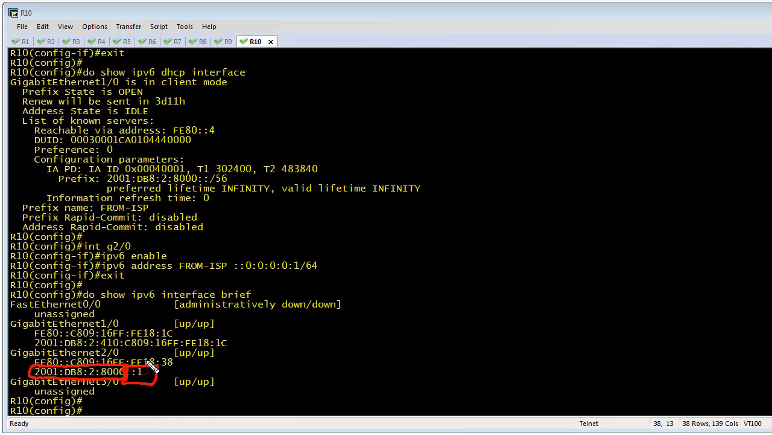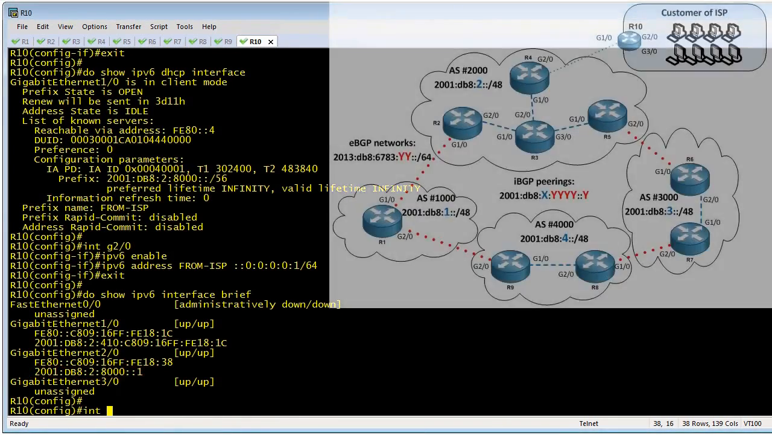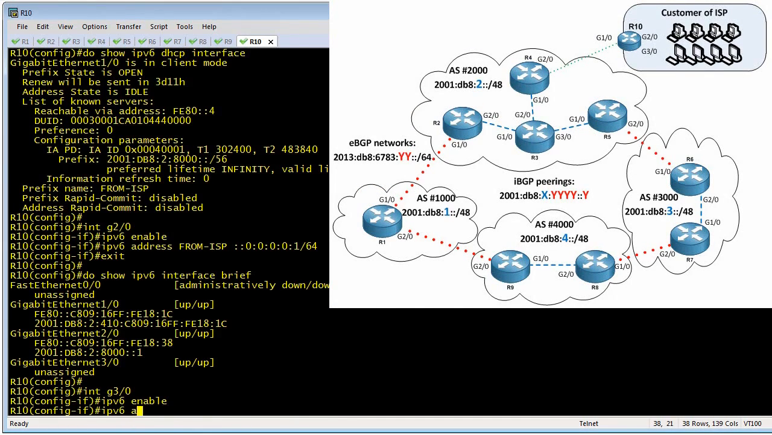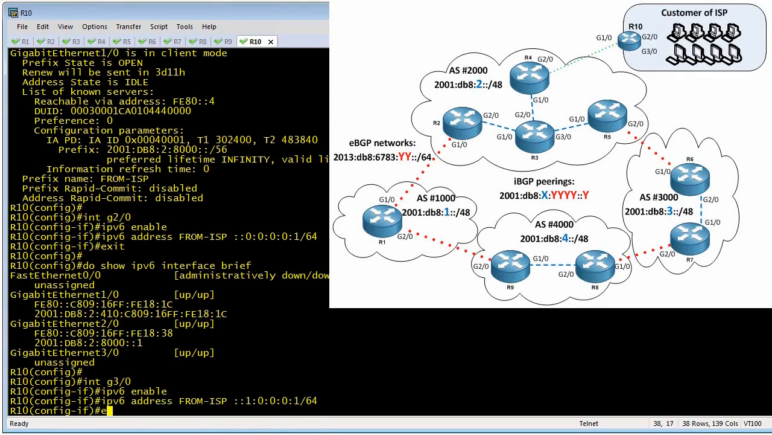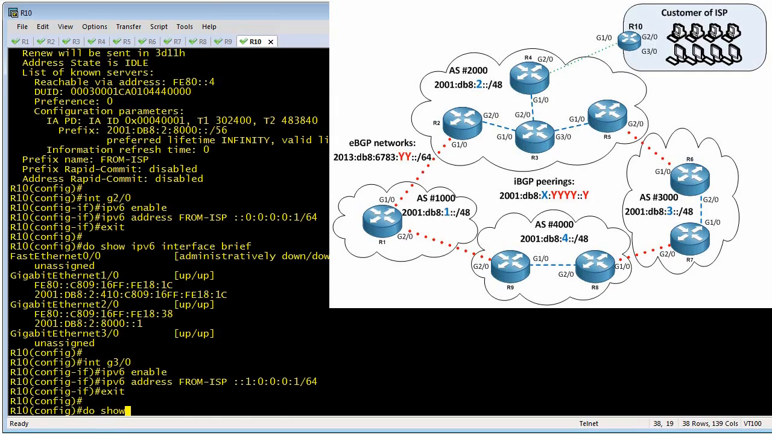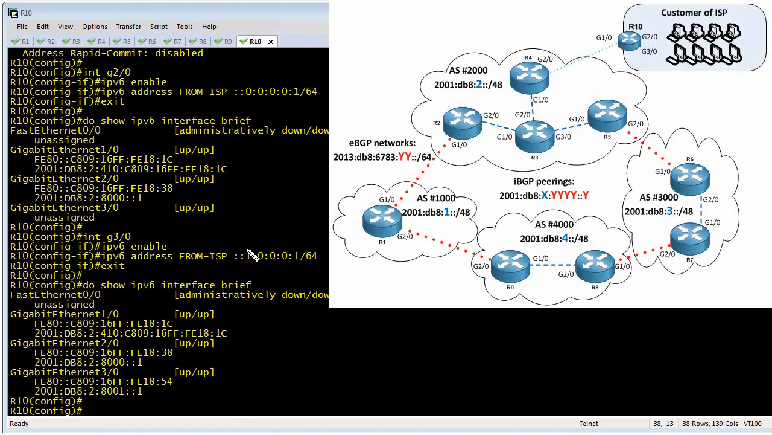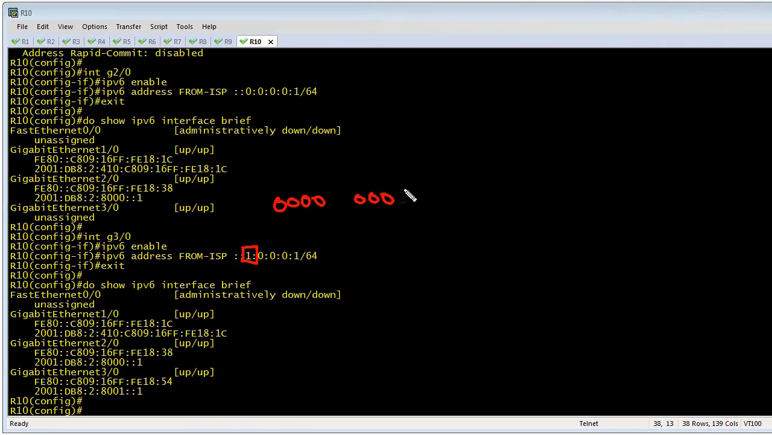Let's do one more with interface gig 3/0. So we'll make a road trip into gig 3/0, and on that interface, we'll simply say, you know what? We want you to be enabled for IPv6. We're going to use that same tag for the delegated prefixes that we learned, except this time we're going to put a 1 right here. So the last 8 bits that we're filling out, let's go ahead and do a show command real quick. The last 8 bits that we're filling out are going to be 00000001. And that's what that digit right there represents.